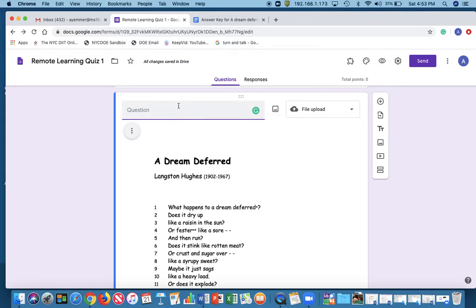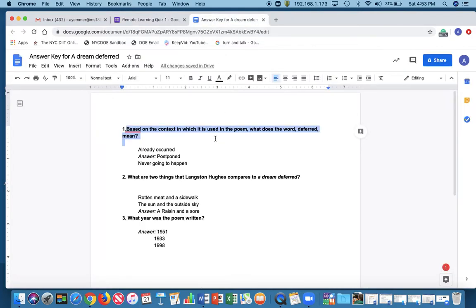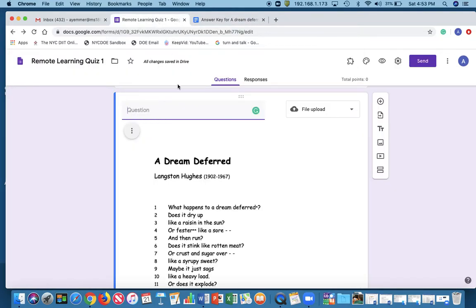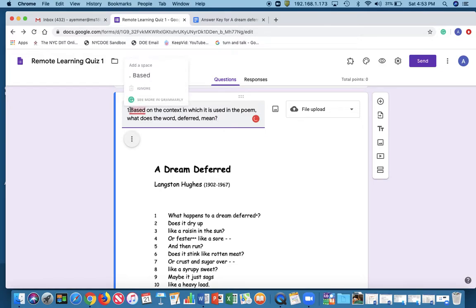Now, for those of you who are not familiar, you use Command C. So when I was here, I highlighted, I select Command C on my computer and that copies it. Now I'm going to go to the other page and I'm going to select Command V and that's going to paste it. Now I don't need the number here because that was just for my own use on my paper. So paste. Based on the context in which it is used in the poem, what does the word deferred mean? And I'm just going to put this in quotes. Okay.